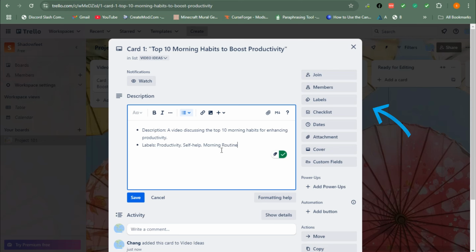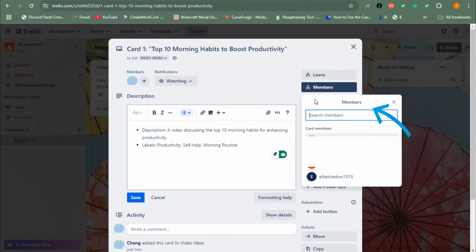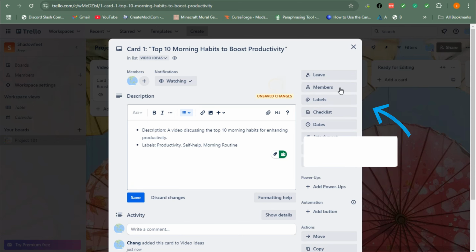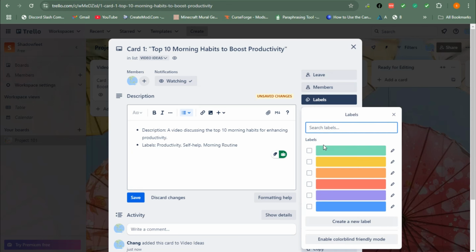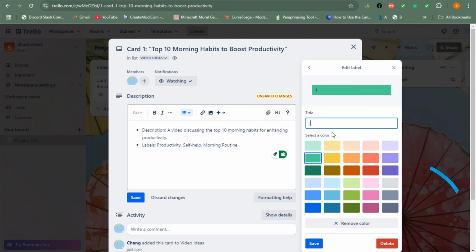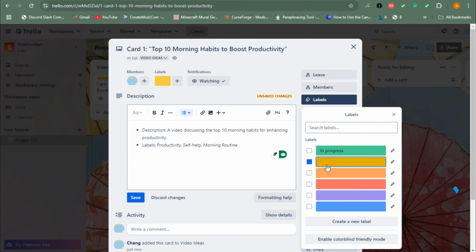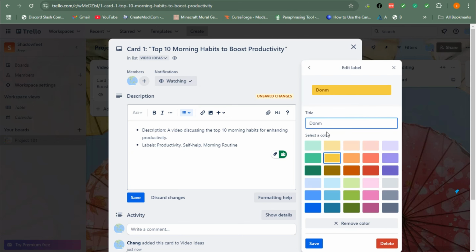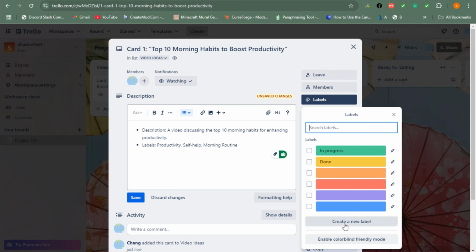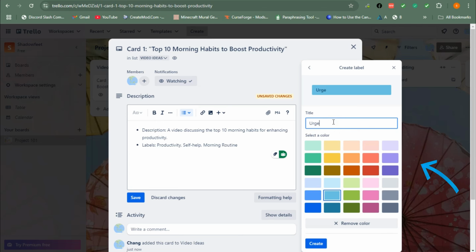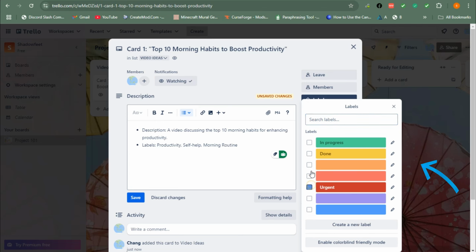Now, to add a more detailed description or information, you can tap at these options and features on the right side like join, if you want to include yourself, members, if you want to add someone, labels, if you want to label each of the cards right here. For example, this card is in progress. Okay, so you can just simply add in progress and then choose that color right here. You can also add another label, for example, another color. For example, you want to add urgent and you want to set the color to red so that it also symbolizes urgency. Okay, so that's all for labels.